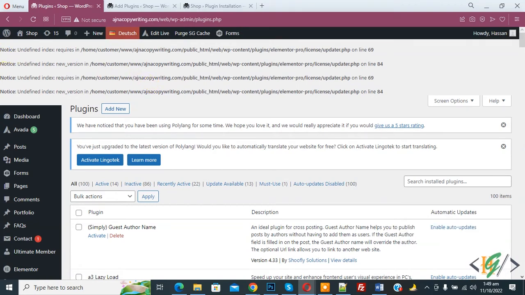On top you see "notice: undefined index". So we are going to turn off these messages. So we will add code in the wp-config.php file.